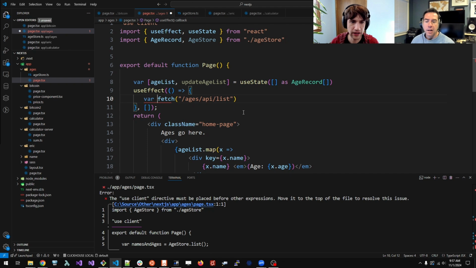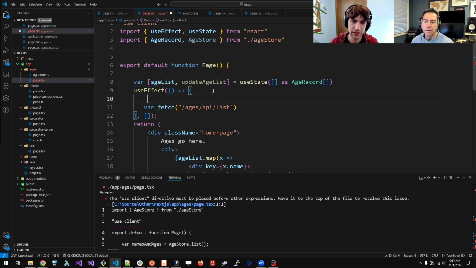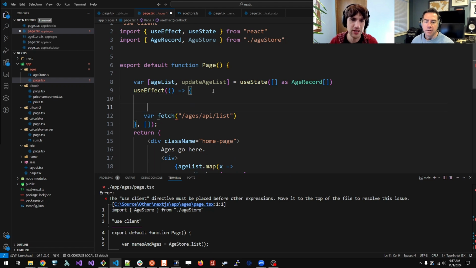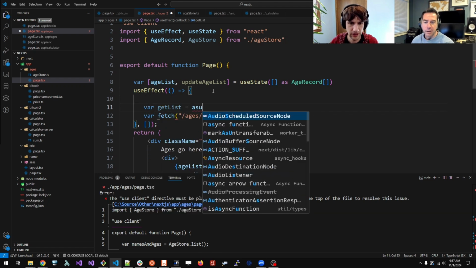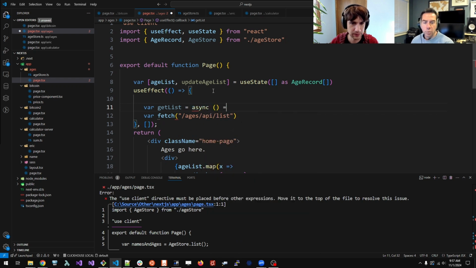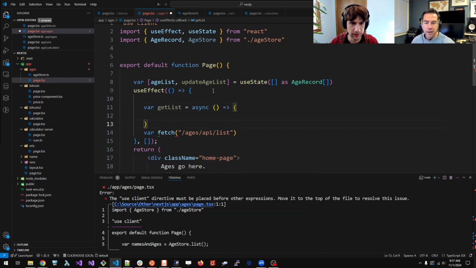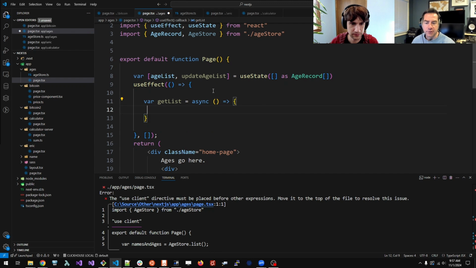So does it need to be async then? Can it be async? Remember you can't do that. Remember you make a function inside of there that's called getList, and then you just call it. So okay, it's an async. So it's like var getList equals async. Exactly. And then in here it does a fetch.